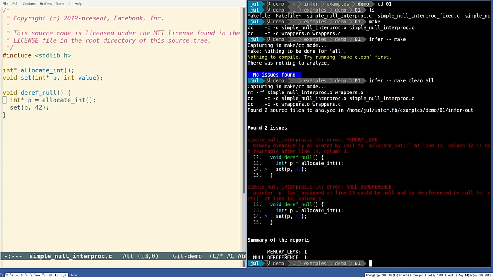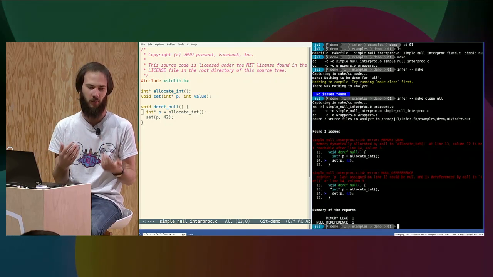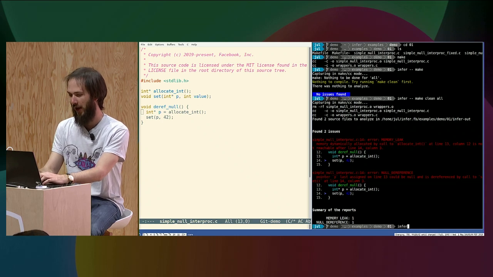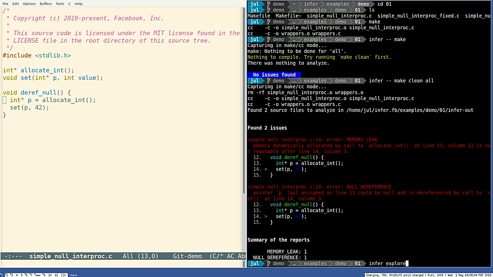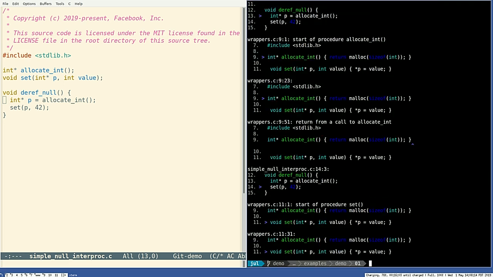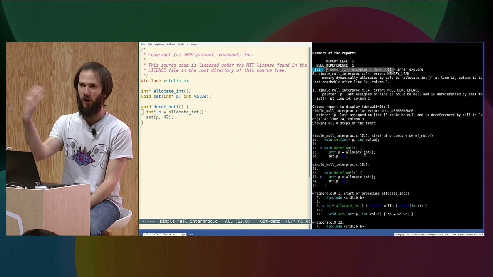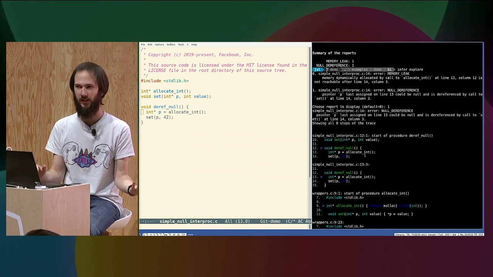Sometimes if you're in the zone, you can understand straight away, oh yeah, I forgot to check for null, or things like this. But sometimes it's useful to look at why Infer thinks there's a problem. For this, we have a tool that will explain the reports to you. Just type infer explore. It's going to say again what bugs it found. Then you can select, I want more information about bug number 1, for instance. And it spits out this trace of Infer going through the code and how it noticed there was something wrong.